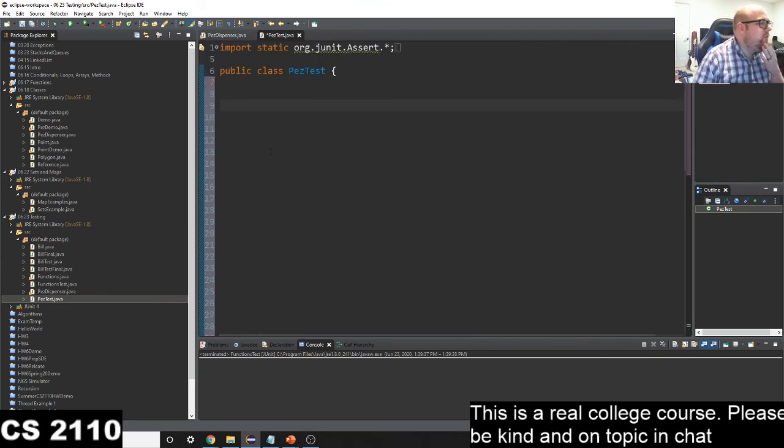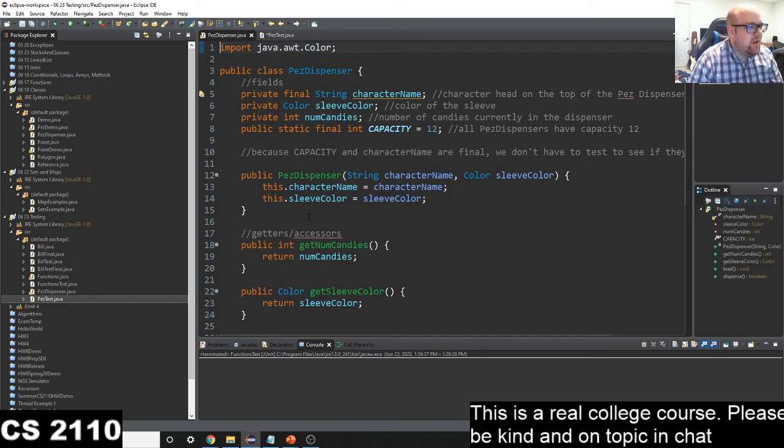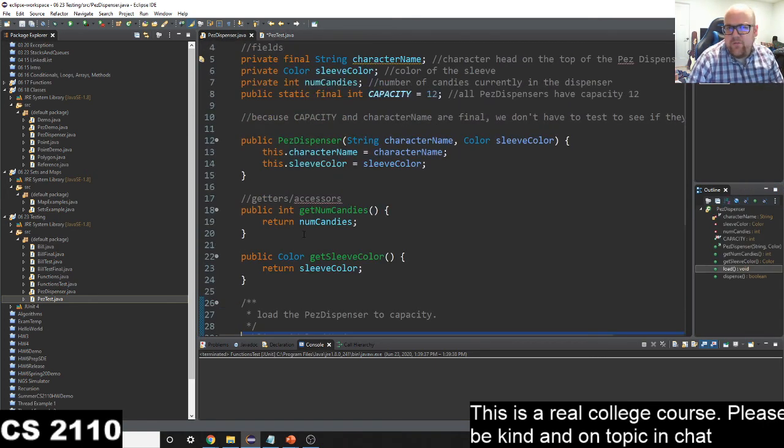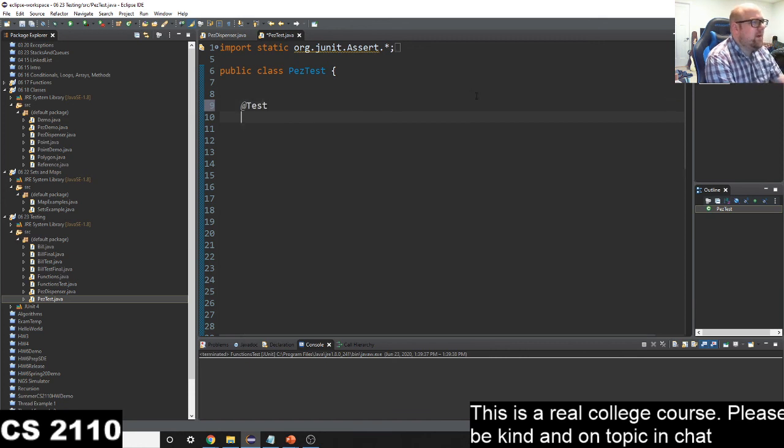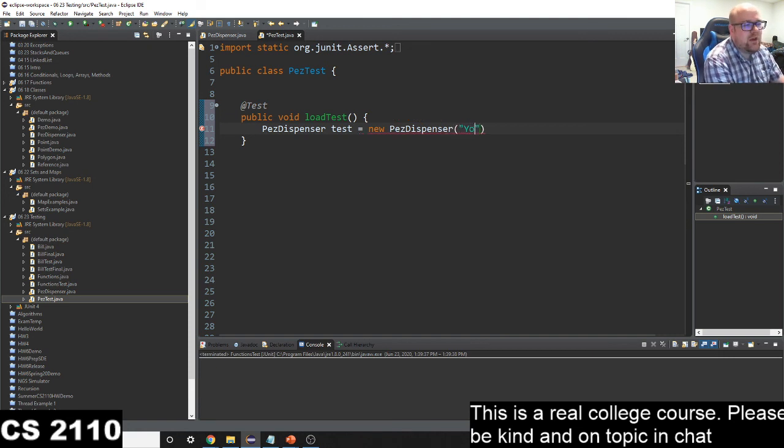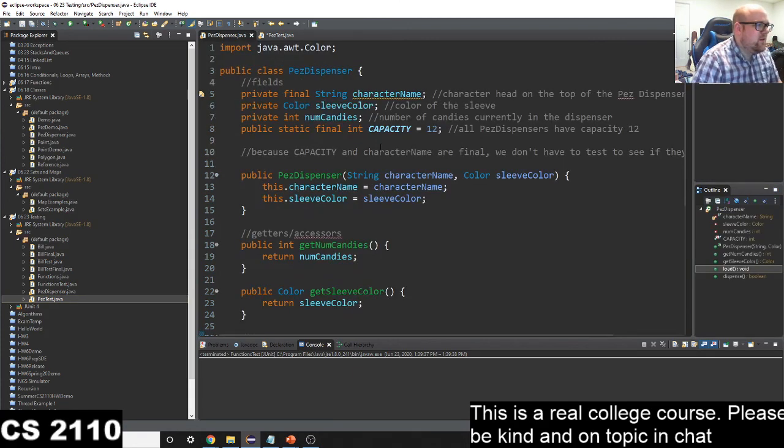And my question to you is, how could we test in PezDispenser the function load? After all, the function load is void. So how can we verify that that's working correctly? Well, first we create a test, public void loadTest. And then we need a PezDispenser, so we create a PezDispenser to test with. Let's say this is a Yoshi, Yoshi the dinosaur from Super Mario World. It has a green sleeve. Oh, wait, no, sorry. We only have 2 because the capacity is static.